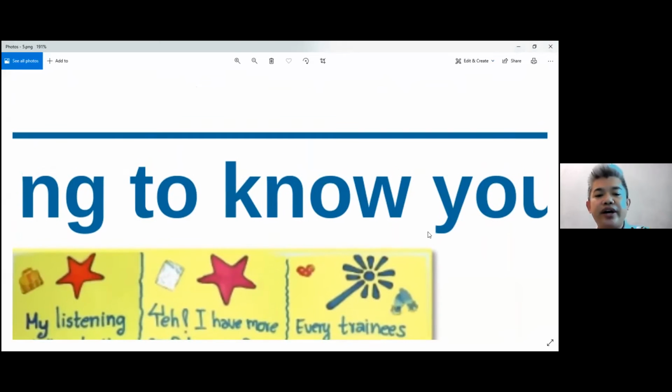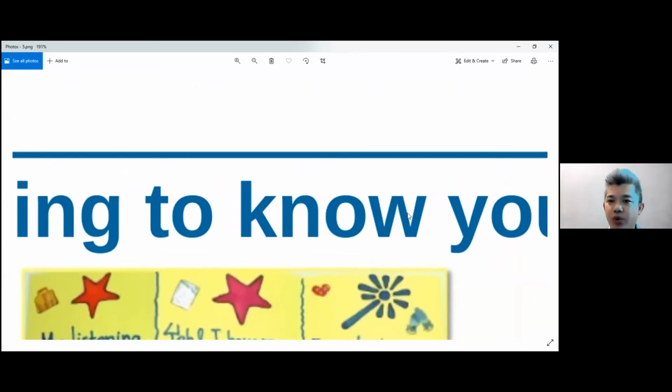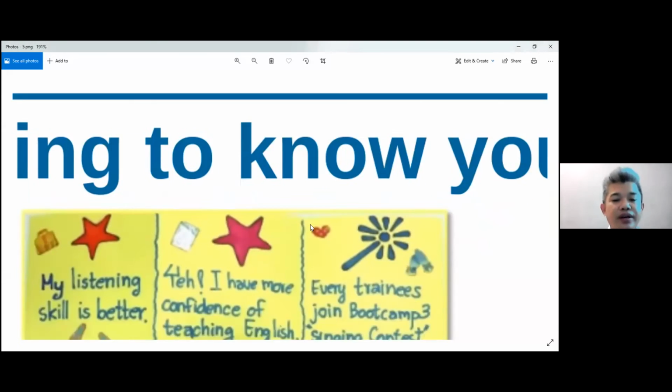So can you help me by thinking about yourself, the stars and the wish that you prefer? Use the Zoom chat to write about what you are good at, and use the Zoom chat as well to talk about 1 wish, right? So have a look at my wish here.